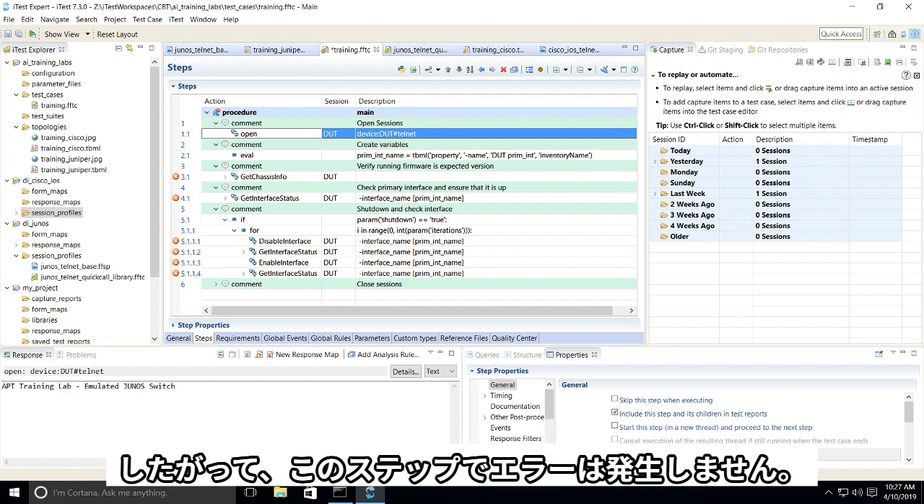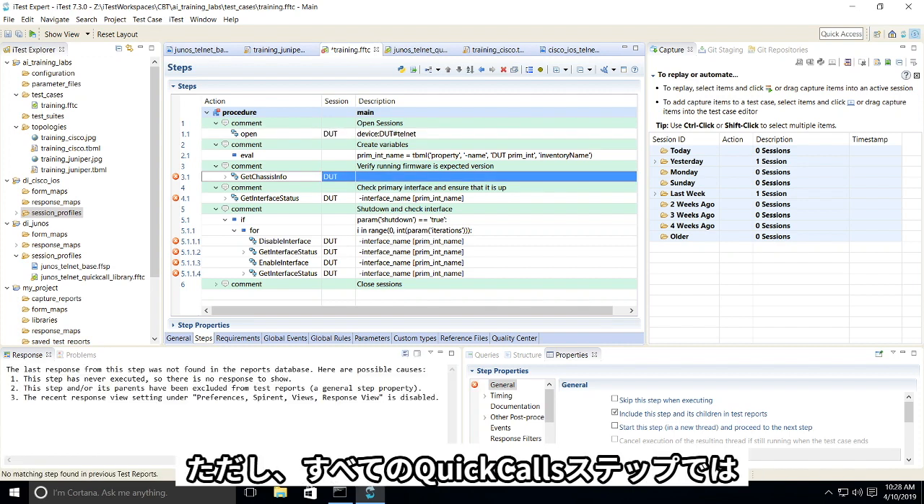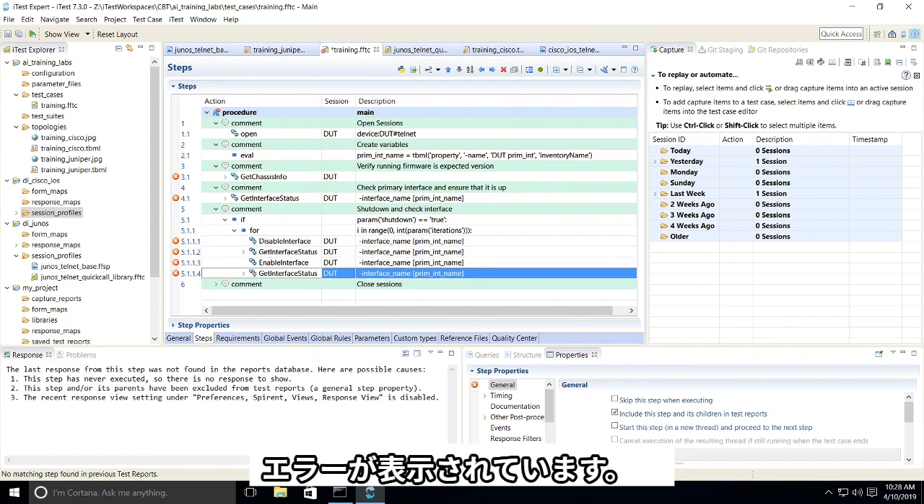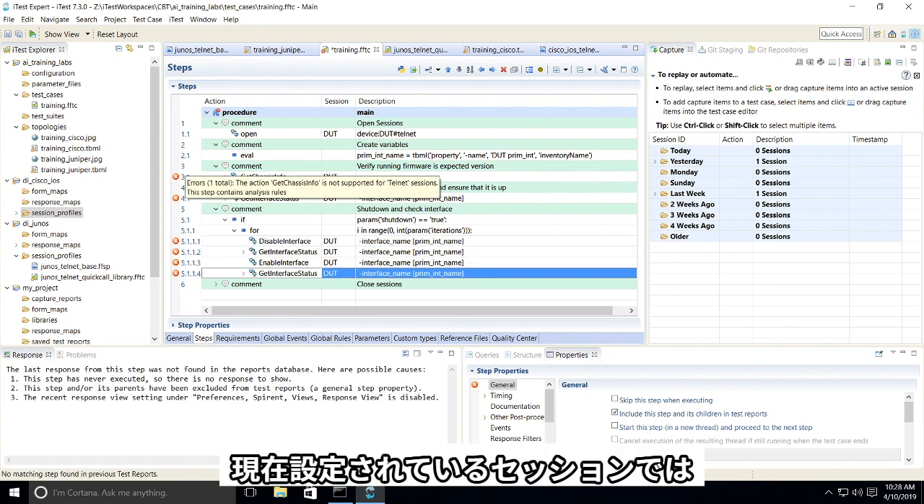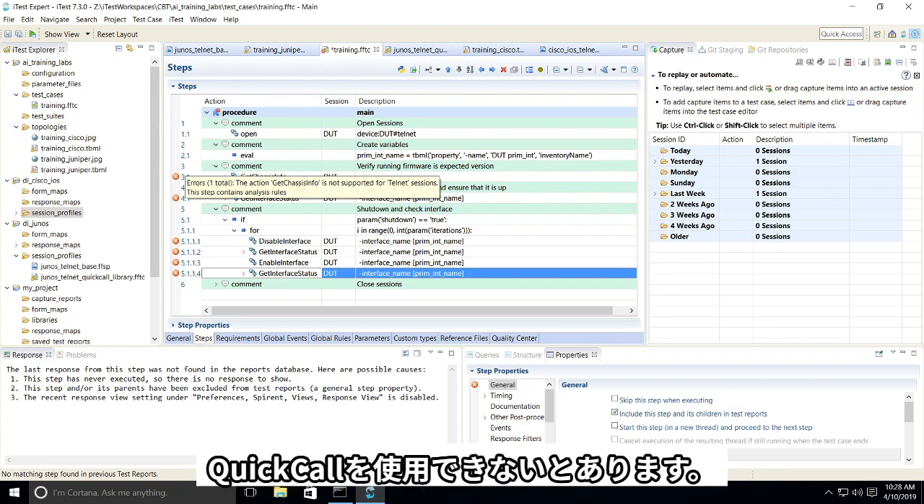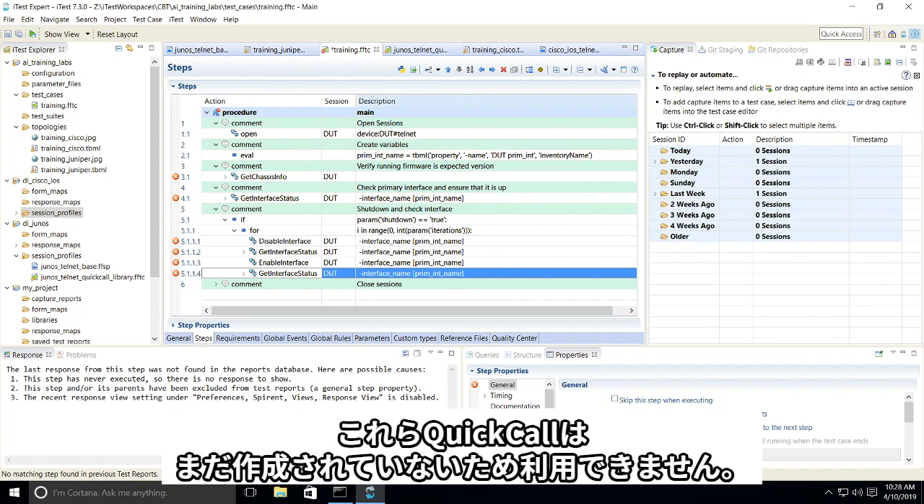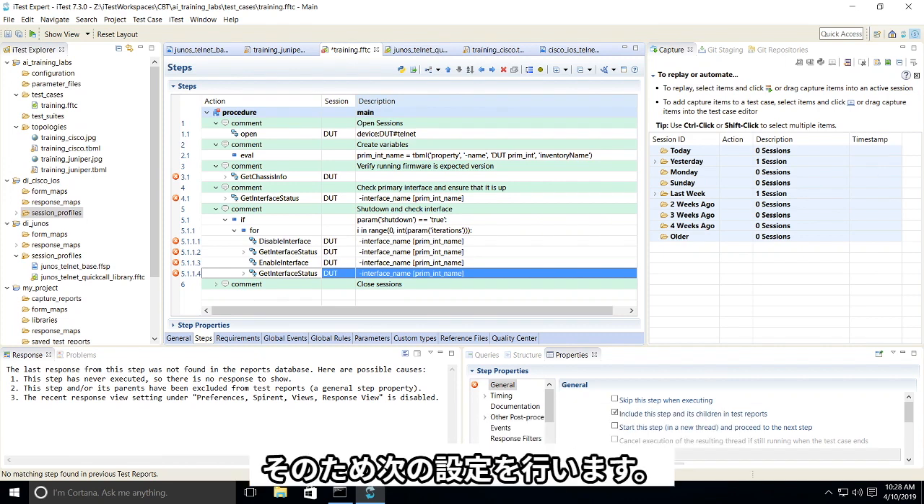on this step. However, there are errors on every quick call step that we have here in the test case. If I hover my mouse over that error, it's going to say that each of the quick calls is not available for the currently configured session. So of course, they're not available because we haven't created those quick calls yet. So that'll be our next thing to do.